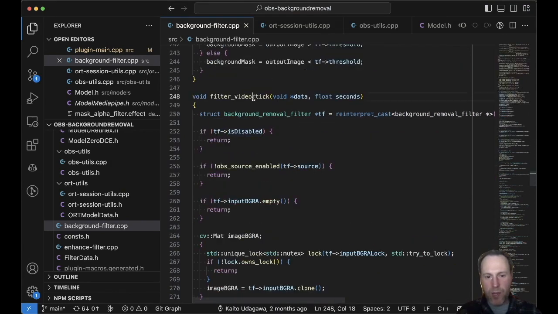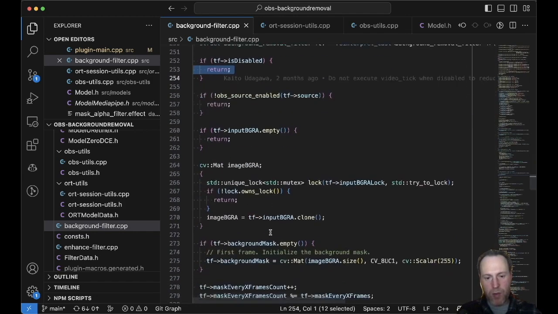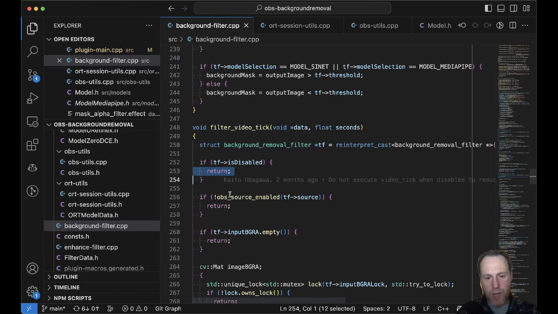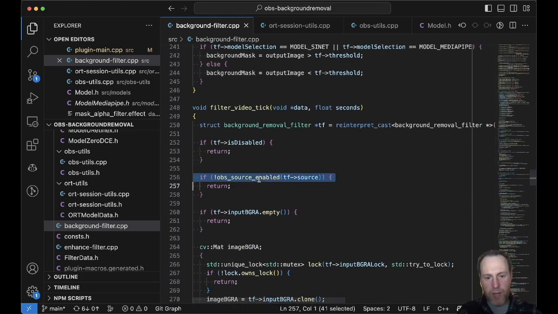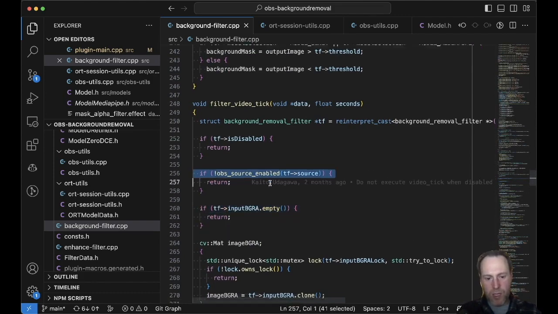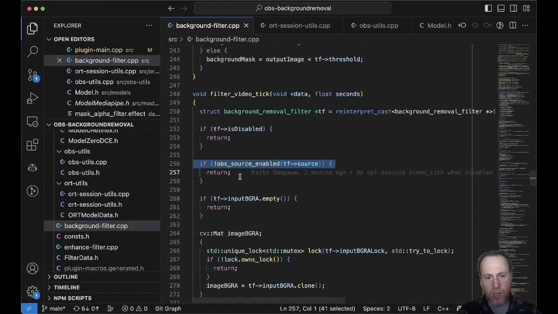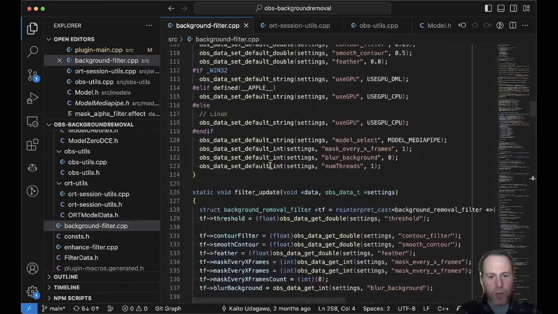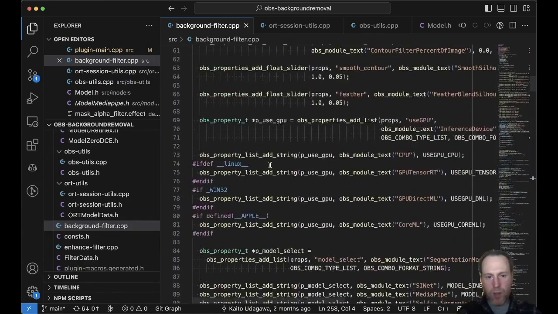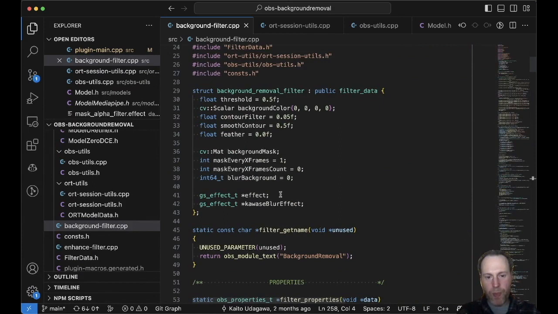For example, if we get a new frame, but the plugin is disabled, we just return here, and we will never run the neural network on this and save up on a lot of CPU cycles. The same happens if we have any sort of problems. We don't have an input image, or the source is disabled, or if anything in initialization did not actually follow through, we would not run the plugin at all.